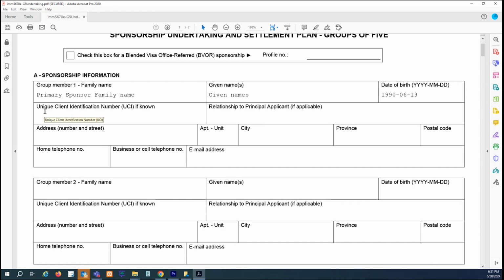Unique client identification number. If you have already sponsored a refugee or you have already interacted with Immigration, Refugees, and Citizenship Canada, and they have given you a unique client identification number, if you know it, type it in this space here. Next, you're going to type in your relationship to the principal applicant. You're going to insert your home address, where you live currently in Canada.